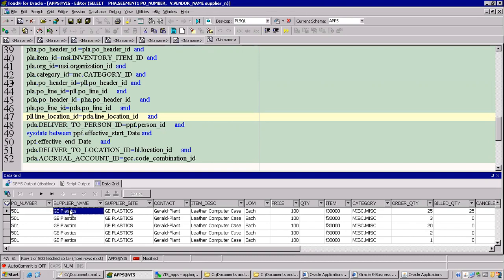How about the next column? AP suppliers. Okay, AP supplier sites, sites all. AP supplier contacts. Perfect. PO lines, sir. Yes, PO lines all is there. UOM, PO lines. These are all lines information only: quantity, UOM, category.